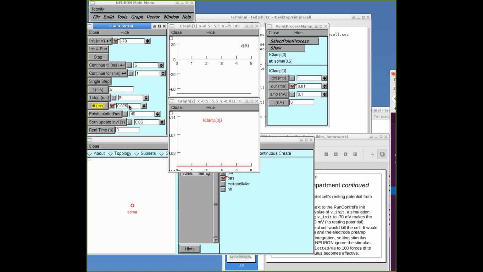Now remember, if we try to change dt to 0.1, Neuron won't let us do that because points plotted per millisecond is what dominates here, okay? Points plotted per millisecond is the independent variable here, and when Neuron initializes, it forces dt to a value that is commensurate with points plotted per millisecond. So if we wanted to have a dt of 0.01, we should actually change points plotted per millisecond to 100. And that changes dt to 0.01.